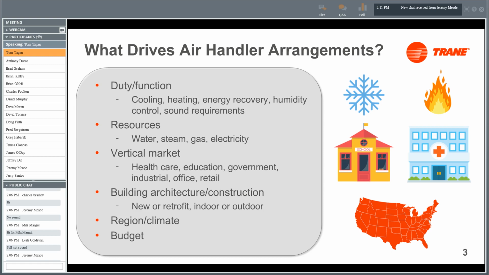Also, things that come into play are the region or climate. Different areas of the country have different requirements by ASHRAE in terms of components that need to be included, as well as your budget. You can definitely build an air handler on a budget-conscious project, or you can build a robust air handler with redundancy and construction enhancement that can make it a 20 or 30-year unit.